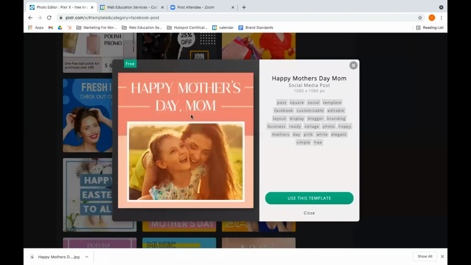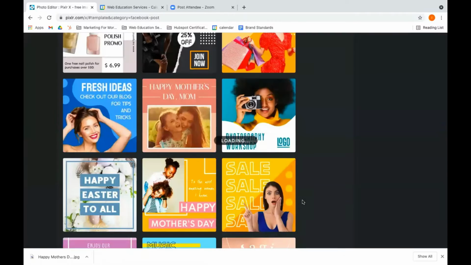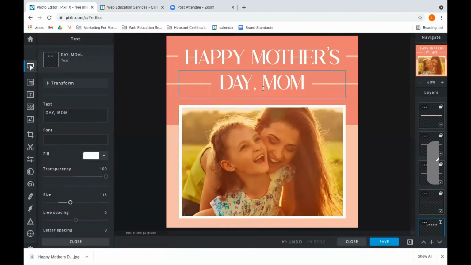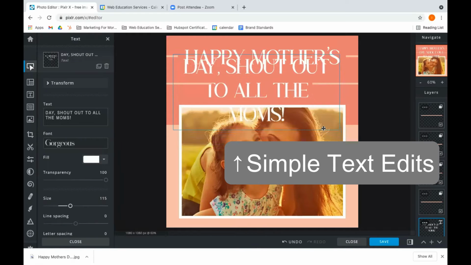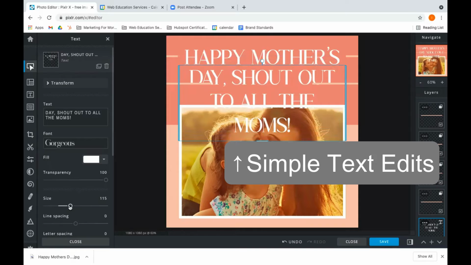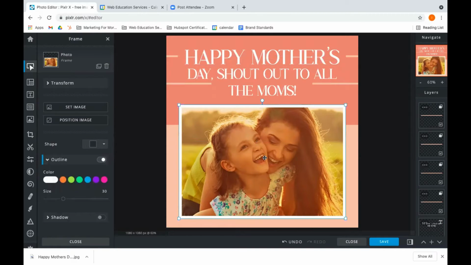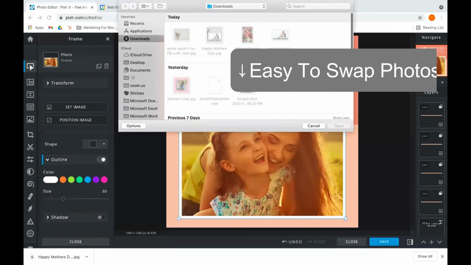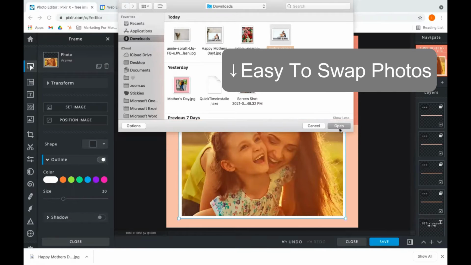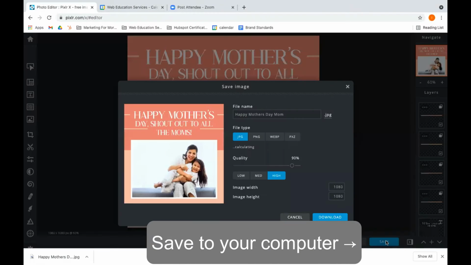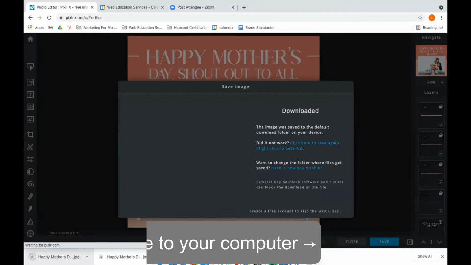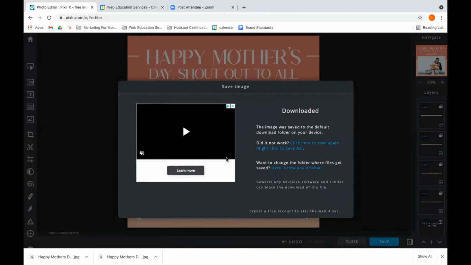I like this one because it's already got a Mother's Day theme going on, and because we're not giving just your mom a shout out, of course you want to change this up a little bit, customize it to how you want it to look. And of course, if you want to set an image to something that you decide you want to choose, you can go ahead and do that as well. And of course, down here, all you got to do is save Happy Mother's Day post. And all you got to do is download, and it's going to show up right here, and it's on your laptop and it's ready to post.